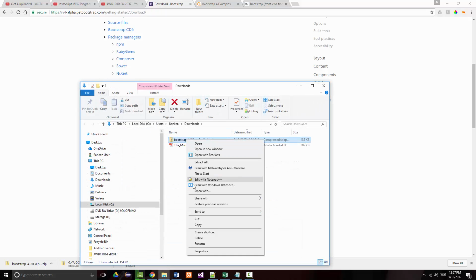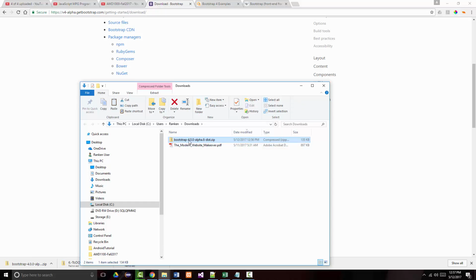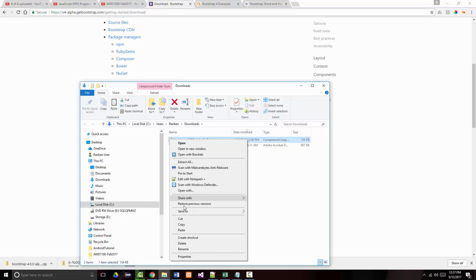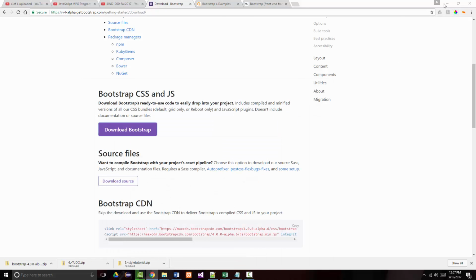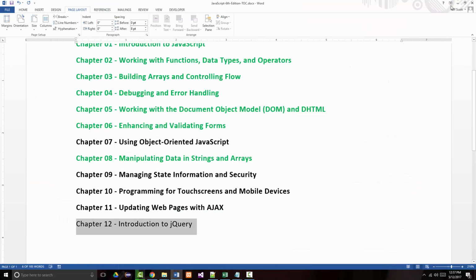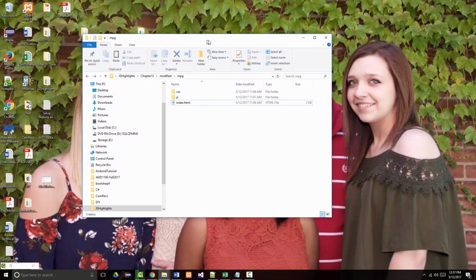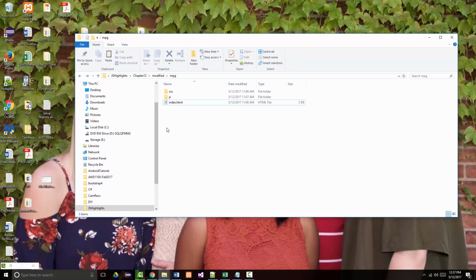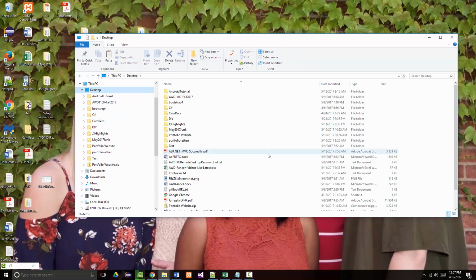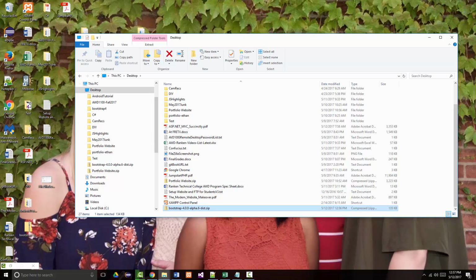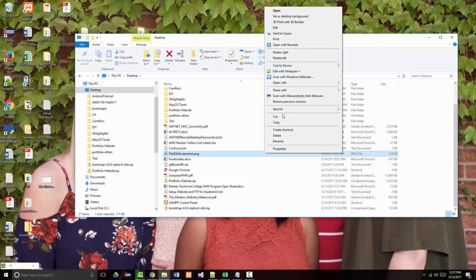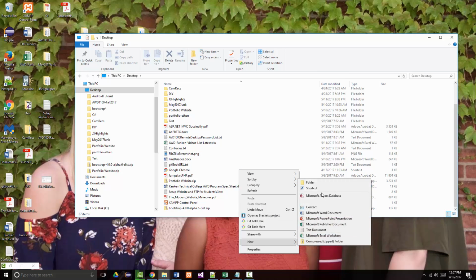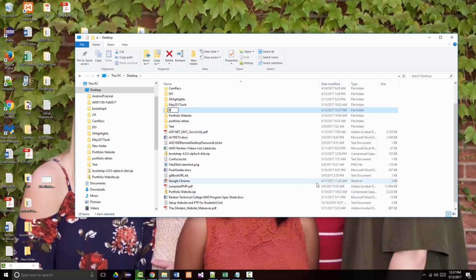So here's the downloaded Bootstrap. Let me copy this. In fact, let me cut it from here. It's in my downloads folder, and I'm going to paste it right into my desktop. There it is. But let's even do this. Let's create another folder. New folder. We'll just call it Bootstrap. Make it simple. There it is.